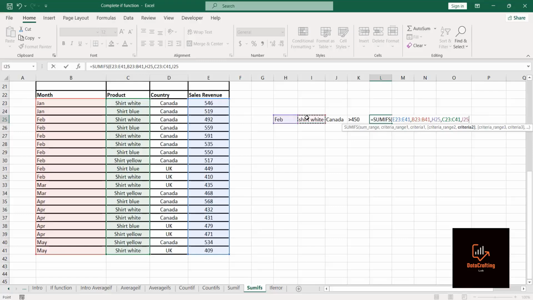Now white shirt, comma. Now the third one is country. Shift Control arrow down, comma, Canada, comma. Now the last one is what? Greater than 450. That's where we have this value. Shift Control arrow down, comma, this, close parenthesis, click on enter.